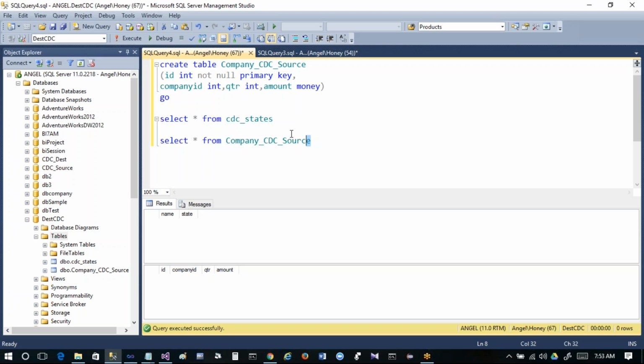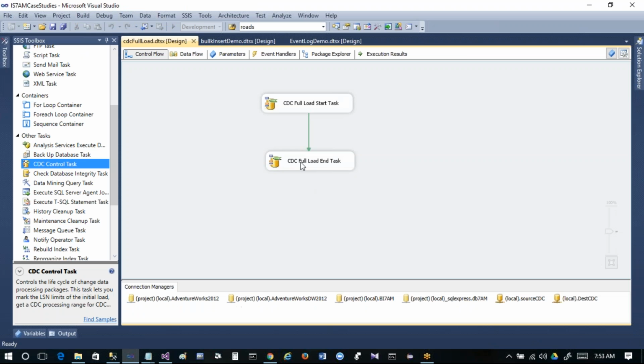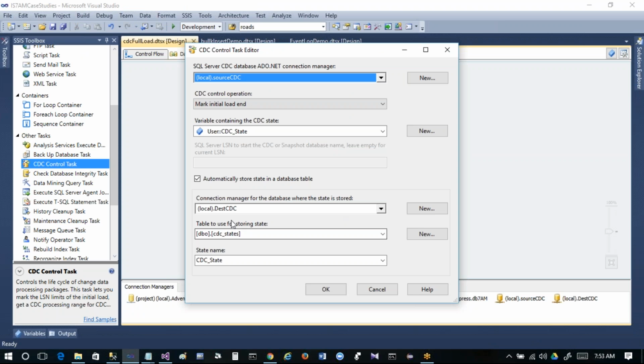Observe that one where we are in the destination, right? Just a second. Okay.